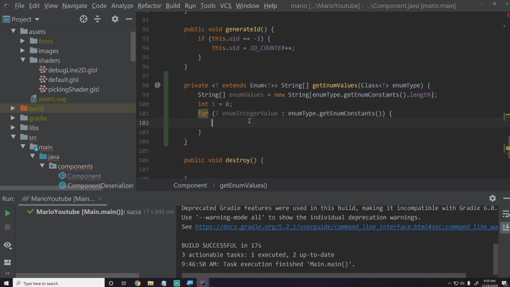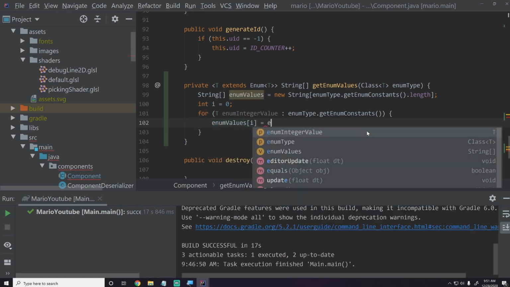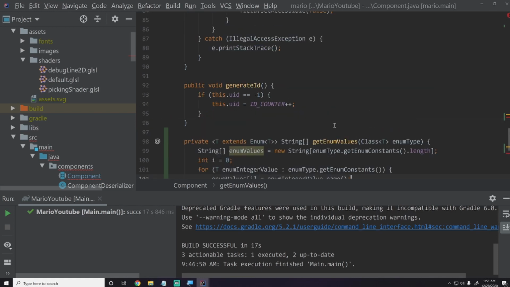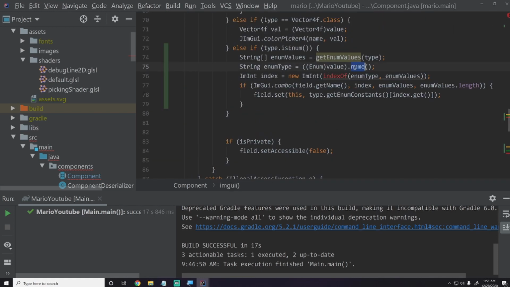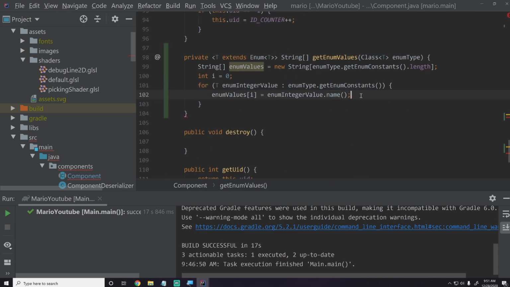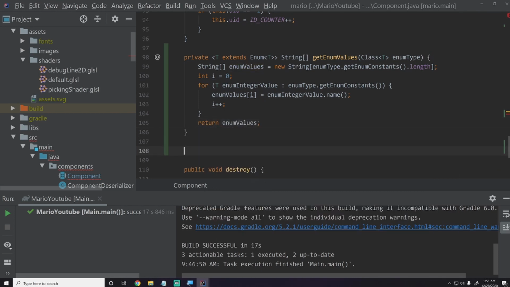So we're going to loop through each of the enums as integer values in the enum constants. Technically they're objects, but it is what it is. We'll say enumValues i equals enumIntegerValue.name. And this will do the same thing that we did up here, which basically just gets the name, so the actual value, the variable that you named it, okay? And then we'll say i++. Then return enumValues.